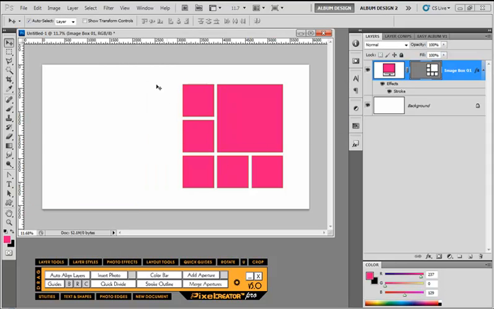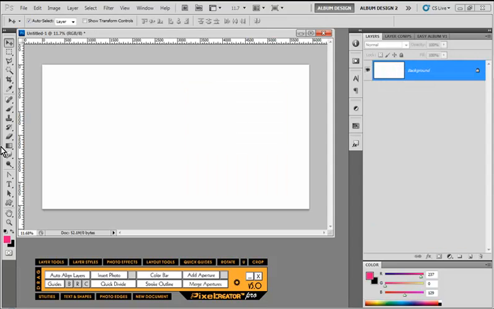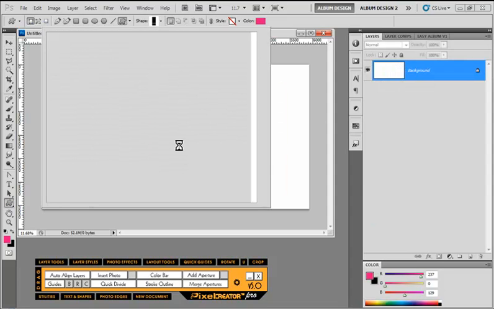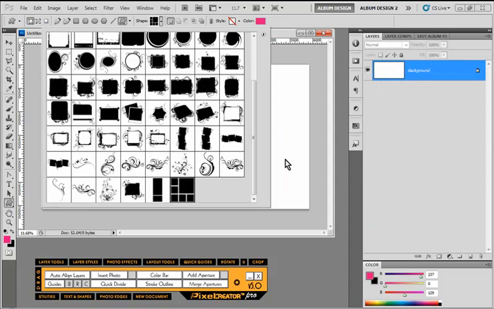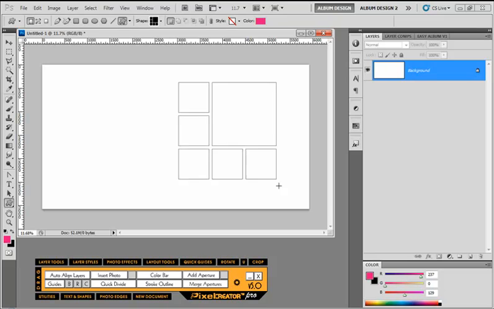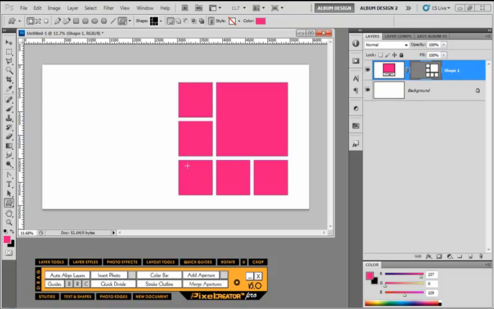I can, of course, define this as a new custom shape so that the next time I want this type of configuration, I just come back into my custom shape tool, and just like before, we have that brand new configuration. So it's very, very nifty stuff.